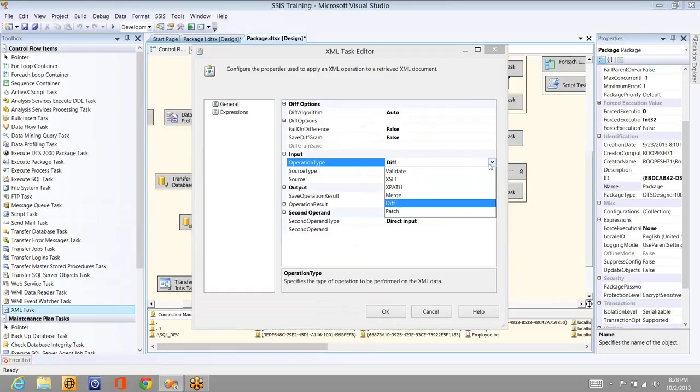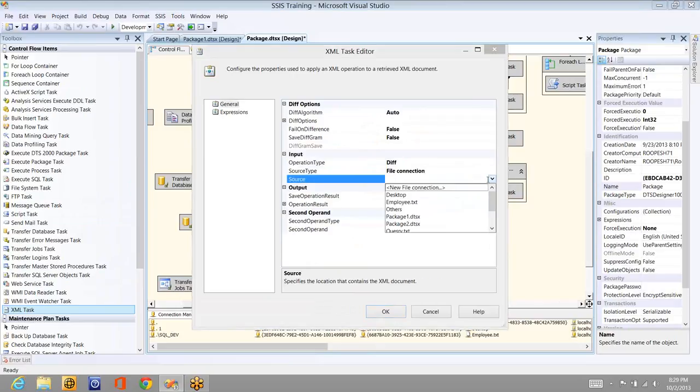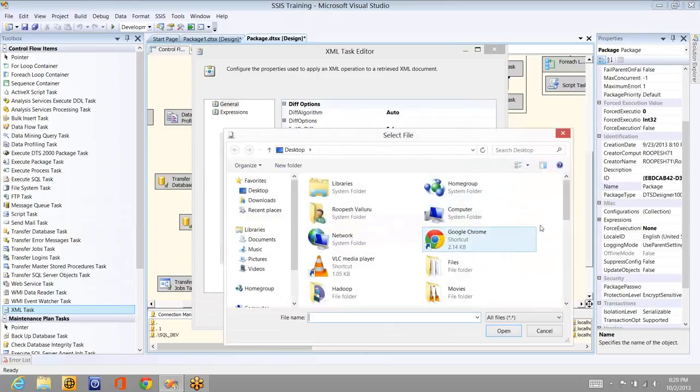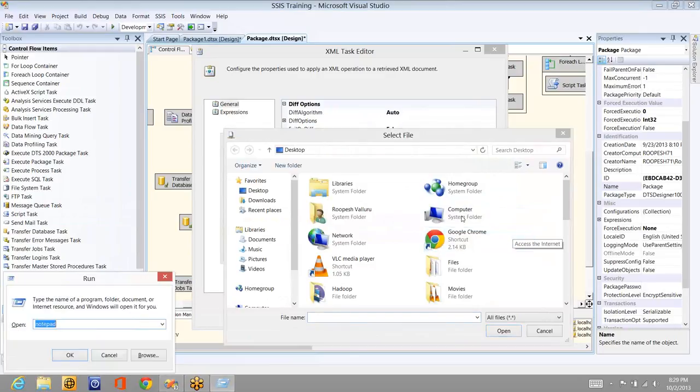If you talk about the XML editor, firstly, for example, if you want to go for a difference, then you need two XMLs: one is source and another one is destination. So you have to set the source. Source type is a file, and let me take a file. I'll go for next, and I have created two dummy files. I'll show you.